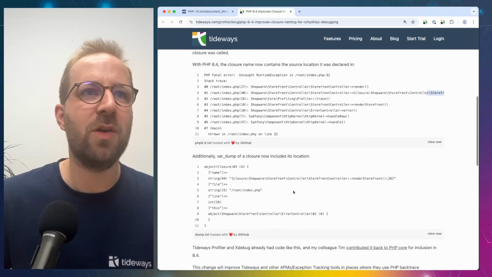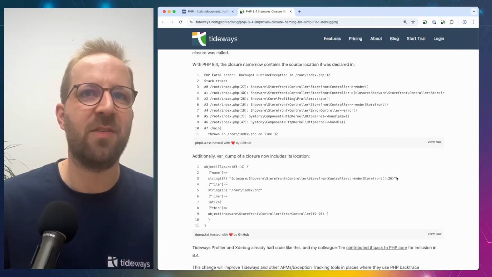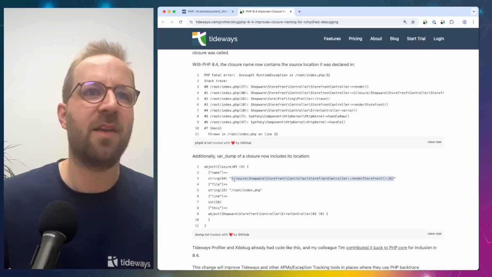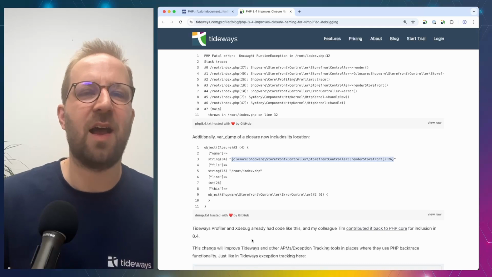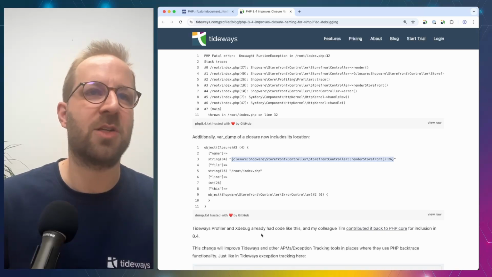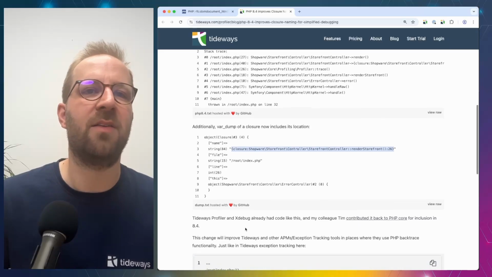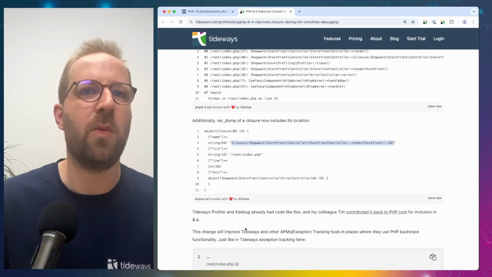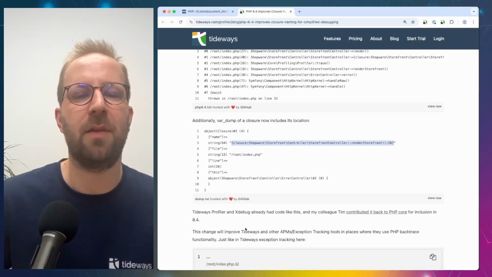This is also true if you var dump closure objects. They also include this information now. And an additional benefit is that this kind of information is now also visible in error tracking tools, and for example Tideways shows this now, and you have an easier way of identifying which code was run in an error.